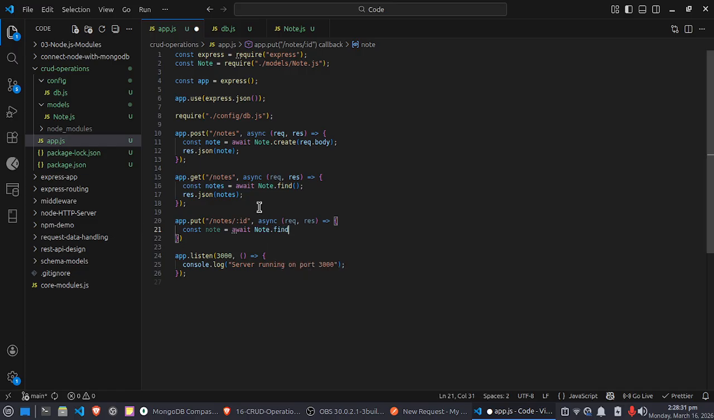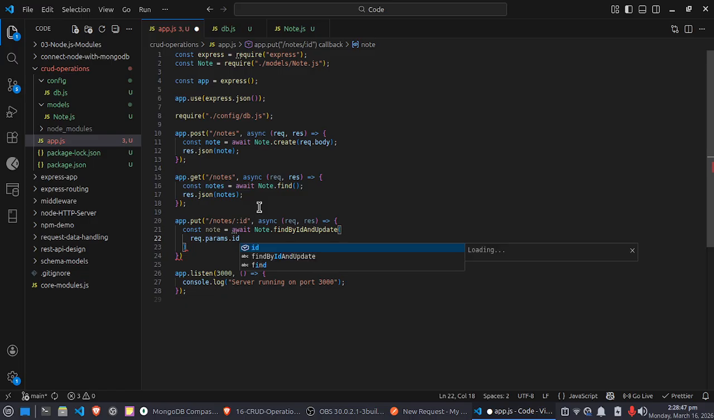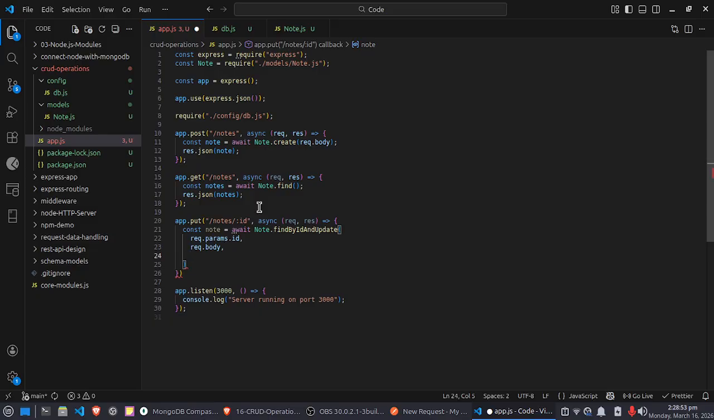Node.find. In MongoDB we have a method called findByIdAndUpdate. So first we have to give the id here. The id comes from request.params.id, and then we have to give the request.body, and this one is new equal to true.